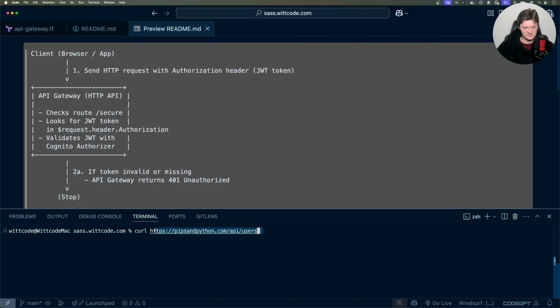So right here, this is running on API Gateway, at pipsandpython.com-api-users. If I contact this, what we get is a message from the Lambda. So API Gateway forwards this request, or proxies it in AWS language, you could say, to the AWS Lambda.